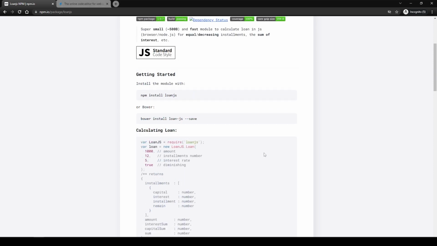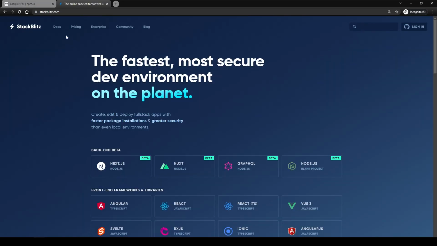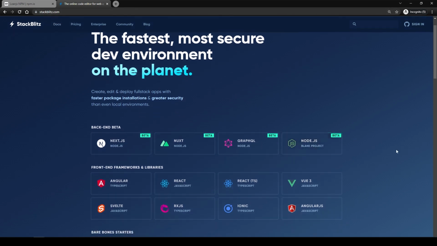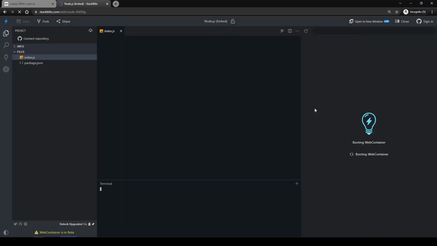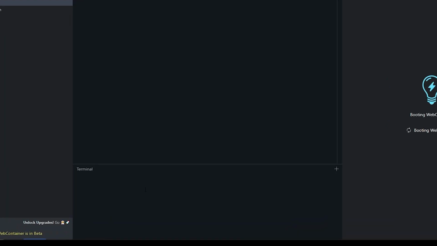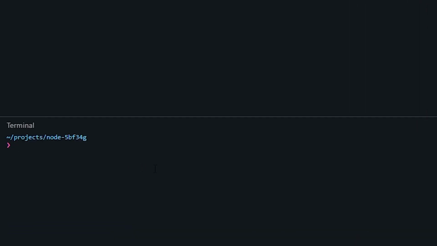But before doing that, let's see how this package actually works. And my favorite way to test it is to use stackblitz.com. So we can open the blank project for Node.js. Here in the terminal, we need to type npm install loanjs.